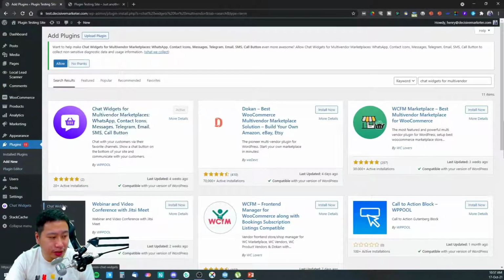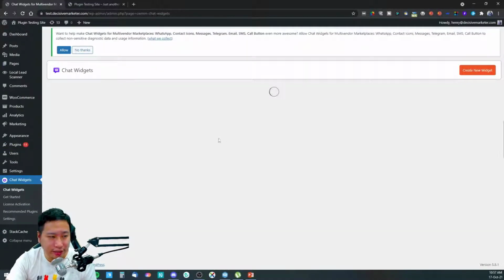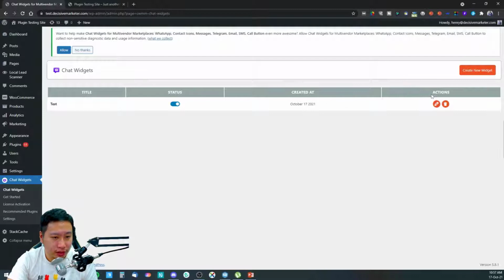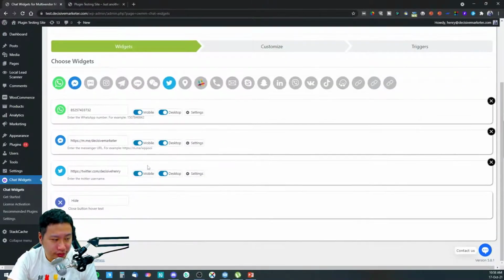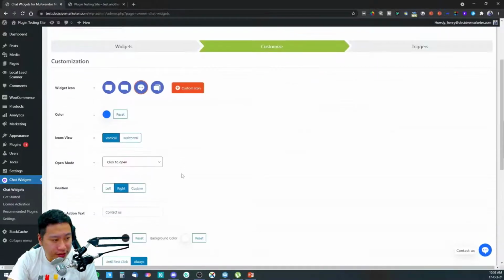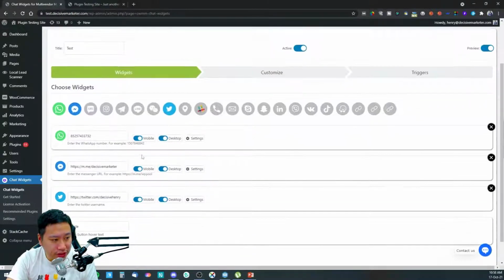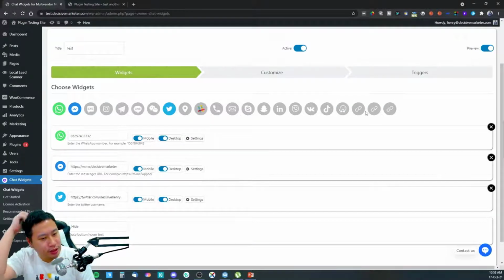Here is the plugin right here, and it's very very simple to set up. All you need to do is create a widget. I've already created one right here, and you can then customize it. The widgets that they support natively are WhatsApp, Messenger, SMS, Instagram, Telegram, Line, WeChat, Twitter, Google Maps, Slack, phone, emails, Skype, Snapchat, LinkedIn, Viber, VContact, which is a Russian social media, and TikTok, Waze, and you can also set three different custom links right here.